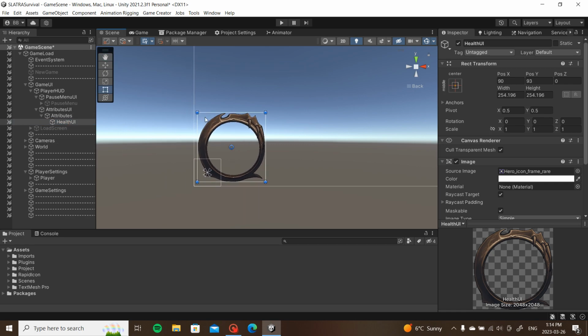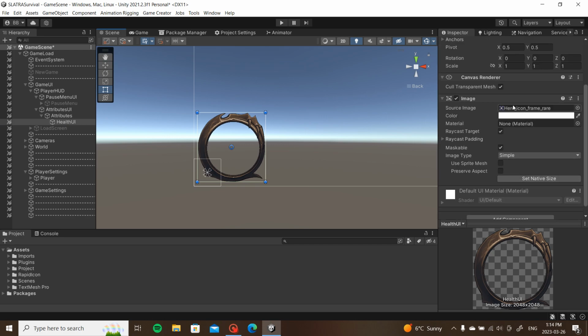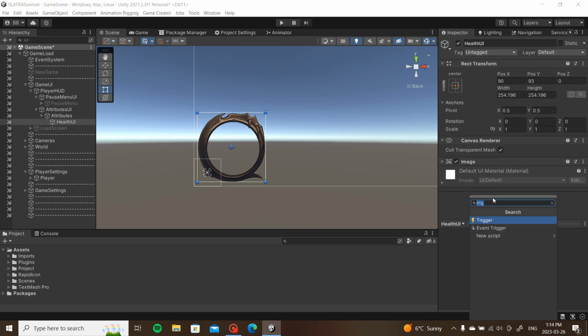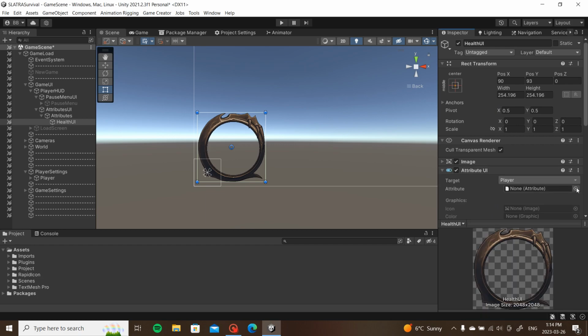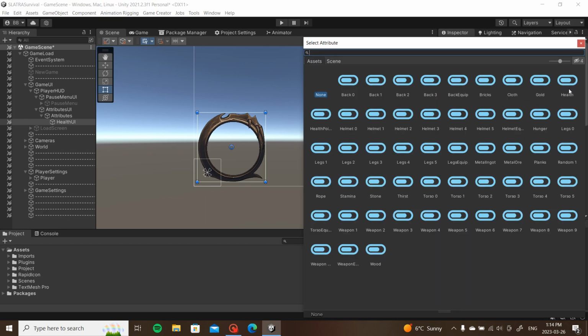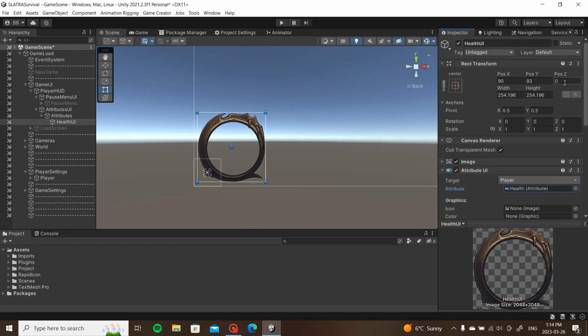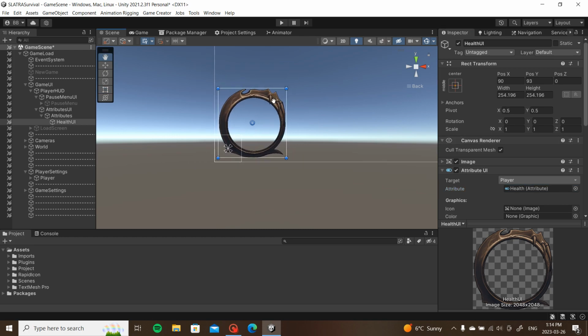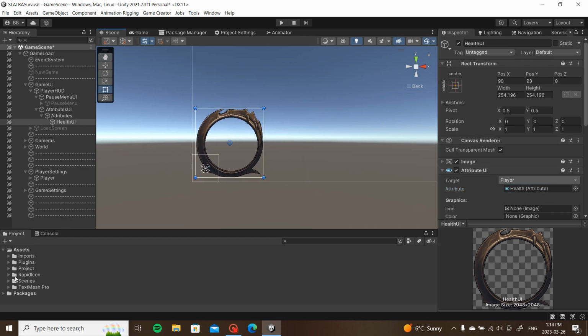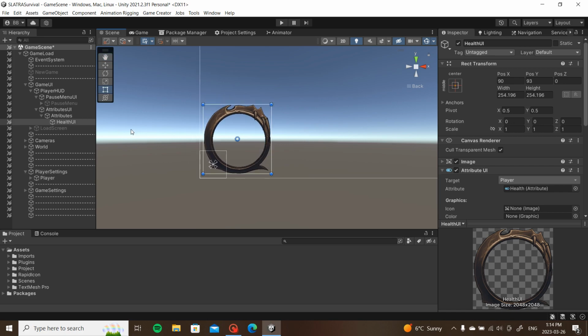Alright. And this is going to carry my stat information. So I'm going to add the attribute UI to it and put in my health. As you can see, I have quite a bit of things ready to go here, but for now, we're just going to stick to the 4 attributes that are actually under our player traits. So there's my health.